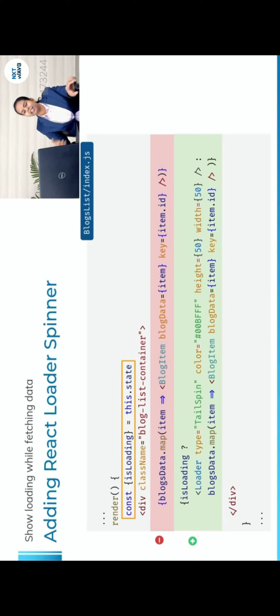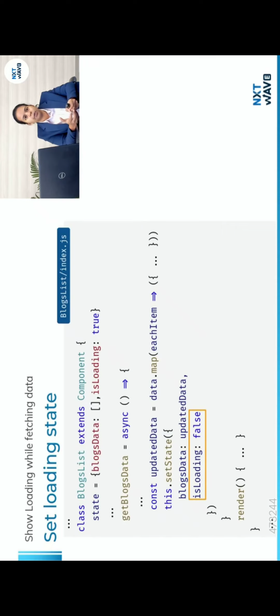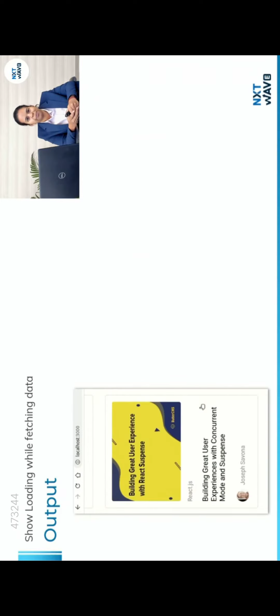So we are done with adding the loader also. We have seen that initially there's always a loader because we haven't set isLoading as false. Once we set isLoading as false after the API call is done, appropriately we were able to see this output, right? Initially there'll be a loader. Once the API call is done, we are able to see the list of blogs.